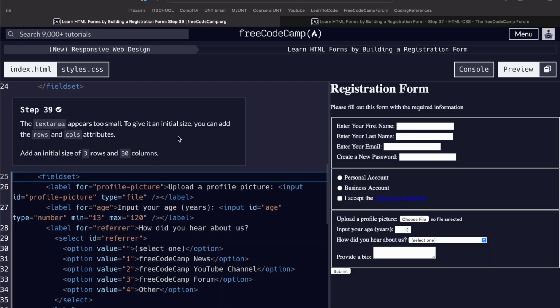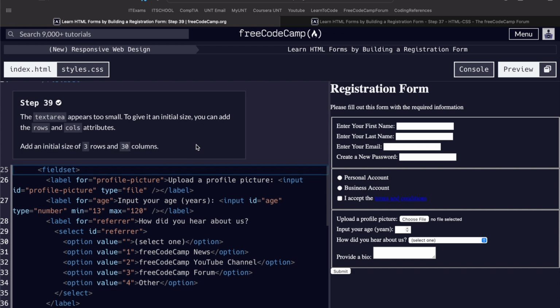The text area appears too small. To give it an initial size, you need to add rows and column attributes. Add an initial size of 3 rows and 30 columns.